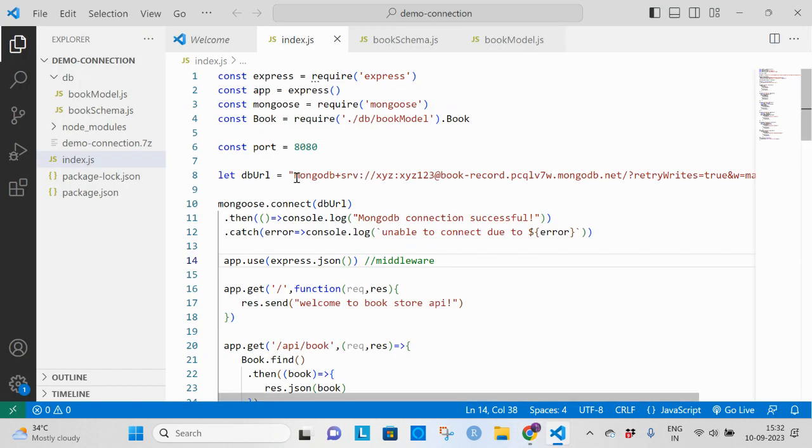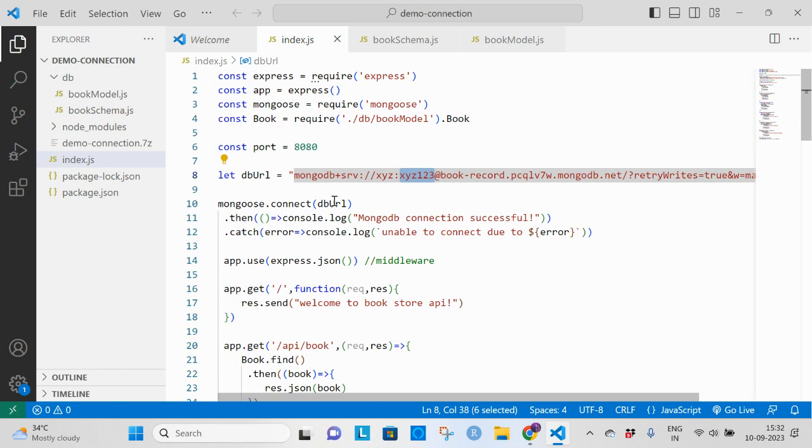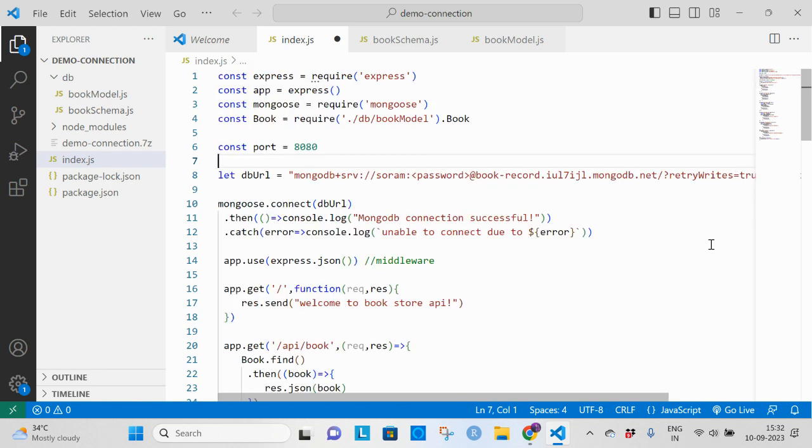Back to my code, and this is the string, right? This is the string, this is the username, this was the password for the previous connection. But now we would change this. Now I will remove all of this. Now I will paste the copied string, right? Here my username is this. It might be different in your case. Now just change the password to XYZ123, which we created while we were creating the database, right? So save this.